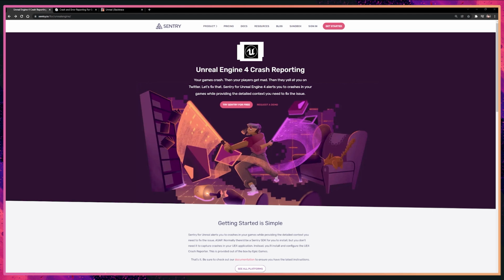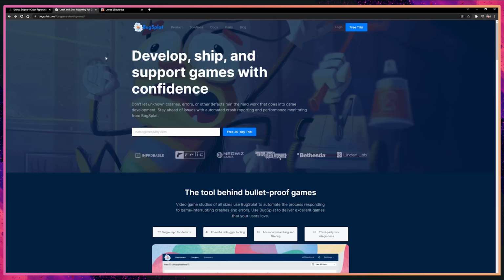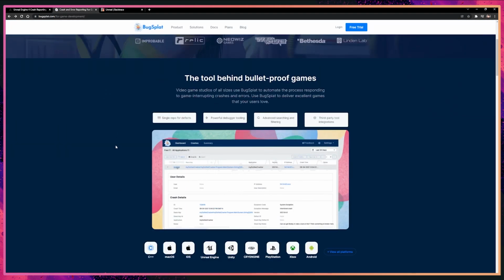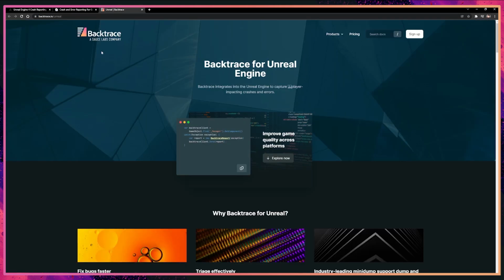So here's 3 services that support the crash reporter out of the box. First one is Sentry.io, which have their Unreal Engine for crash reporting landing page here. Second one is Bugsplat.com, and here you can see the Unreal Engine guide. And third one is Backtrace.io, and they also have an Unreal Engine landing page. I recommend you check out each of these services and see what they offer and what their pricing is, and just find the one that works best for your needs.